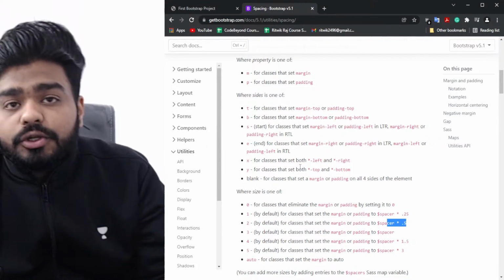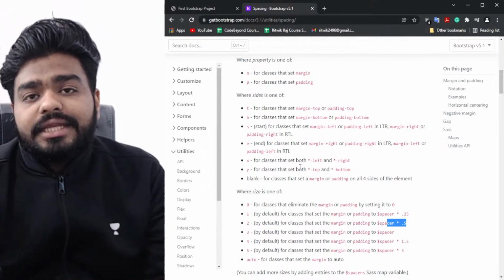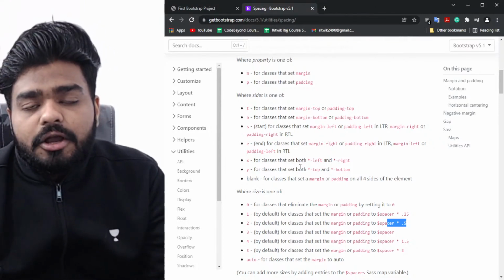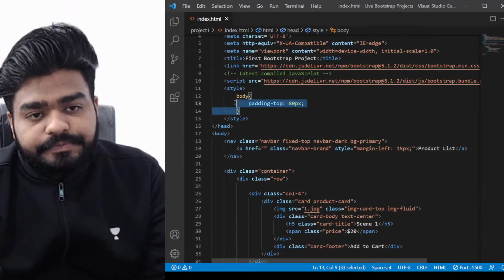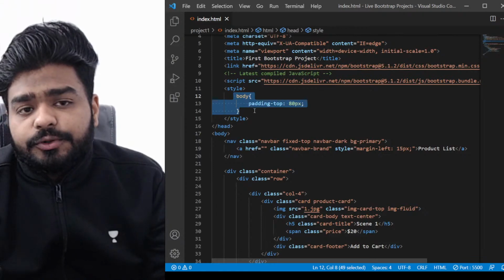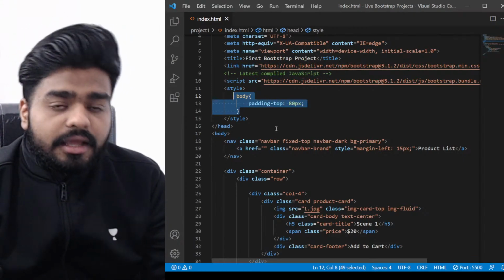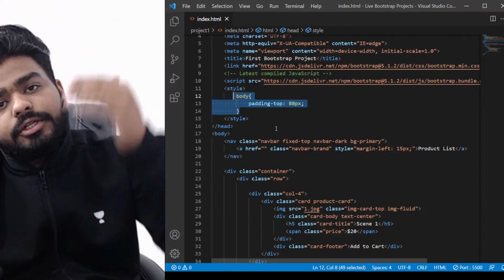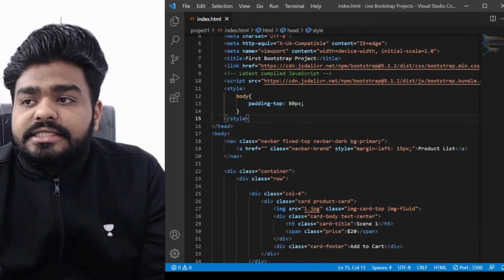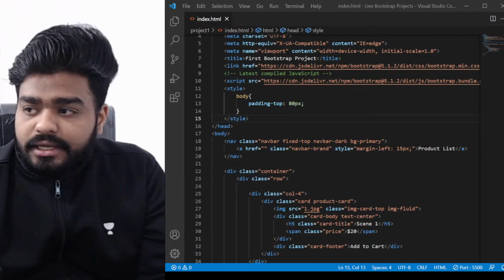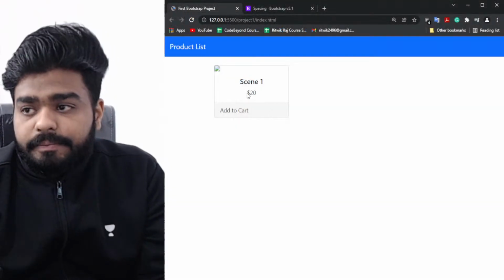Again, if you're taking time to understand this spacing of Bootstrap, at that time you can do this. This is very easily understood, right? Padding top 80 pixel. I want 80 pixel of padding from the top. Easy, I've given that, right? And that's why you can see this result.